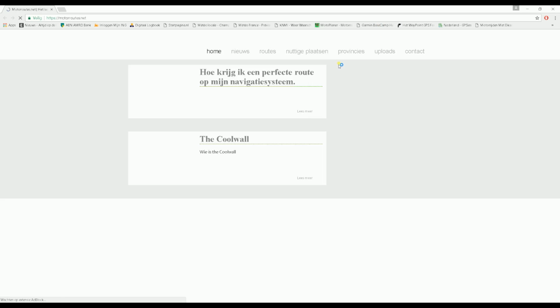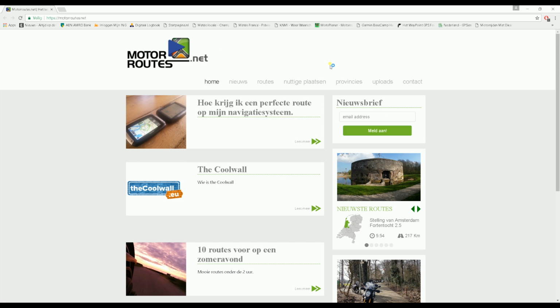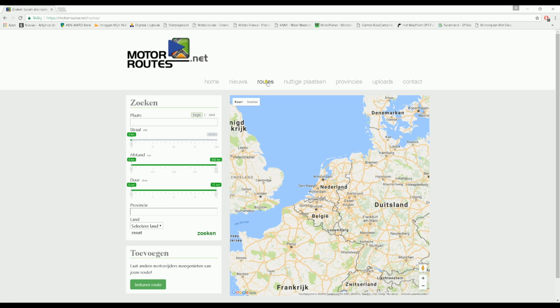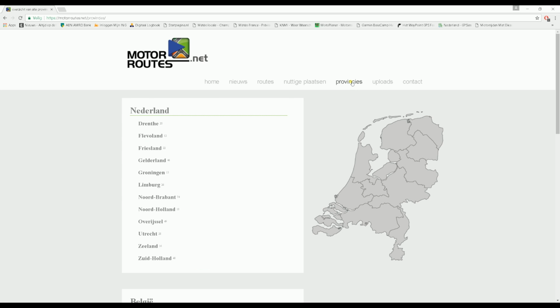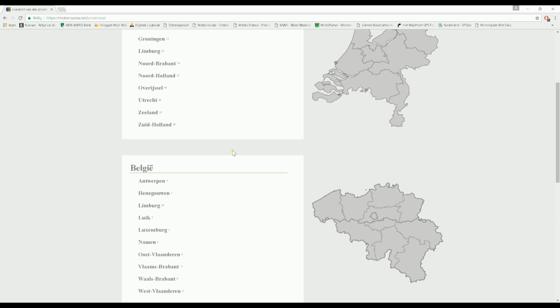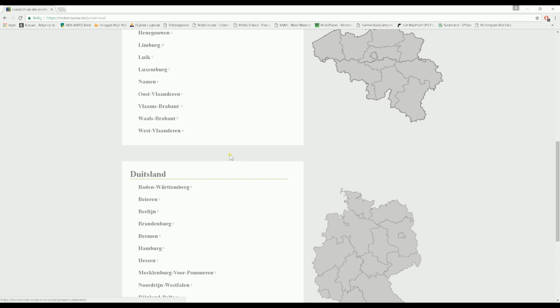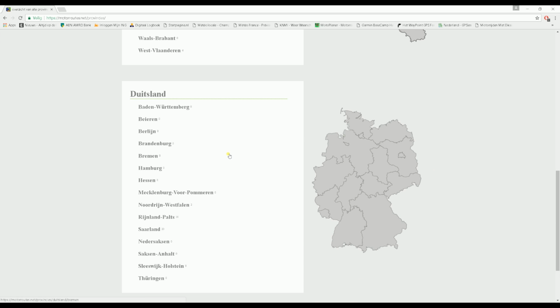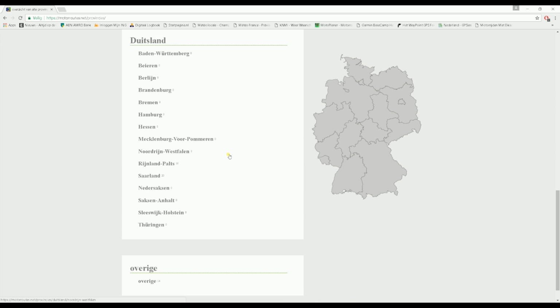Opening the site, MotorRoutes.net. The Routes tab allows you to search for a route. The choice is giant, choosing from 460 motor routes. On the Countries tab, you'll find routes by country, including Belgium and Germany. The site contains lots of information. You'll find reports, most viewed routes and much more.